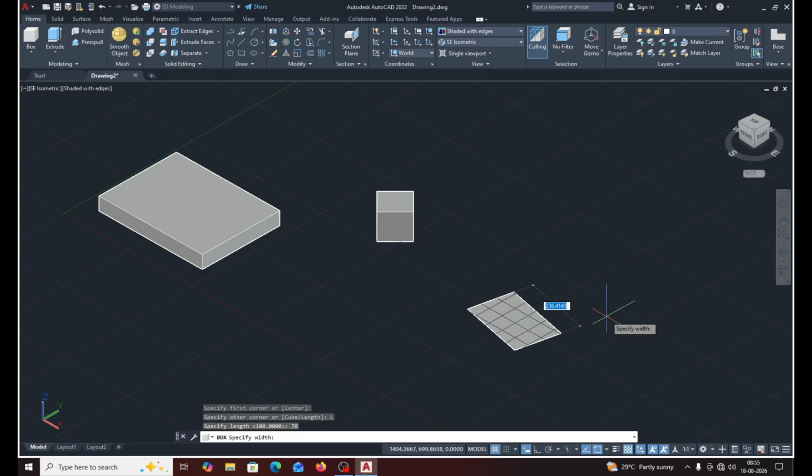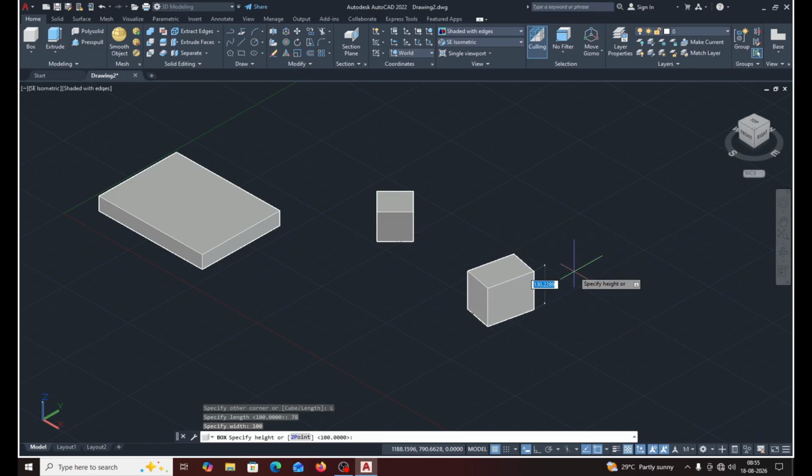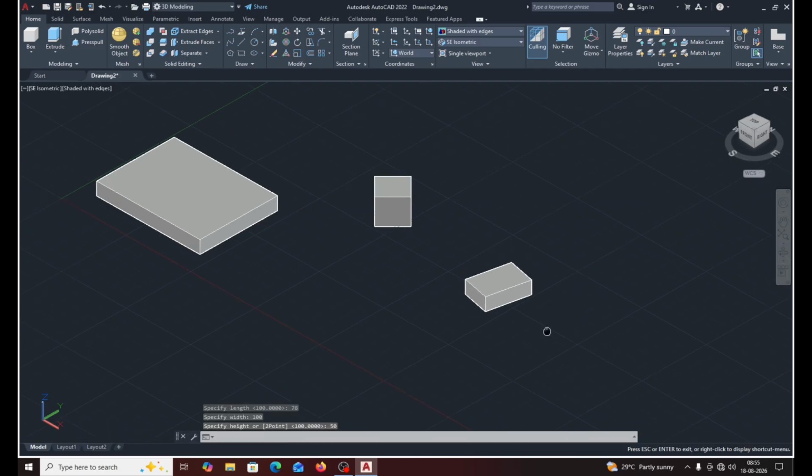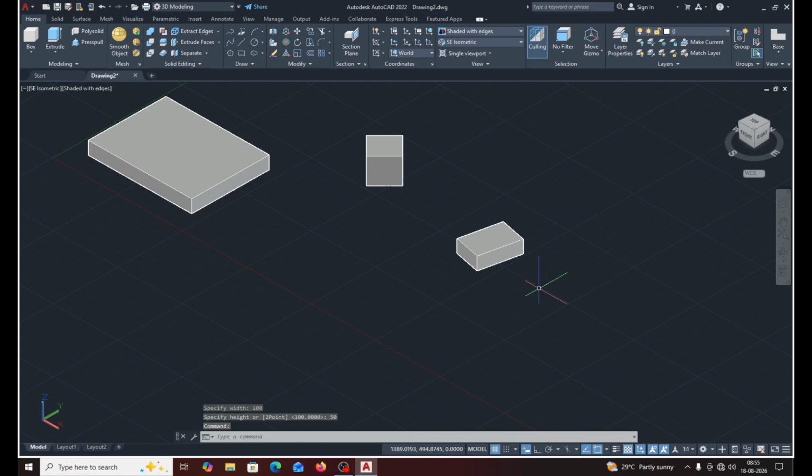Now give this dimension along the x-axis. Suppose this dimension is 100 mm. Enter. Now the height. Give the height 50 mm. Enter. In this way you can make the box.